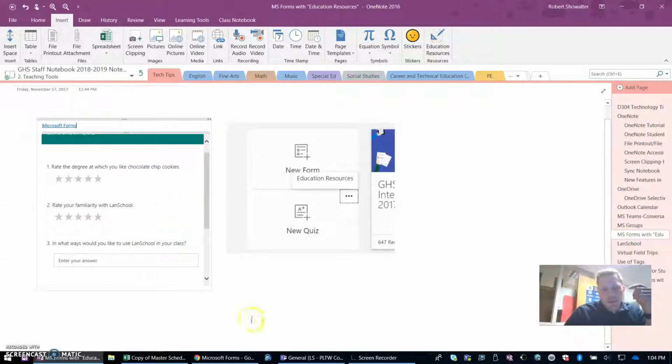Now, the reason why I said you had to mark it as anyone with the link can respond is that if you don't do that, at least in the past, when you click that refresh button on the form, it would pop open a new window in a browser. But if you set it as anyone with the link can respond, and you hit that refresh button, it'll actually open up within OneNote.